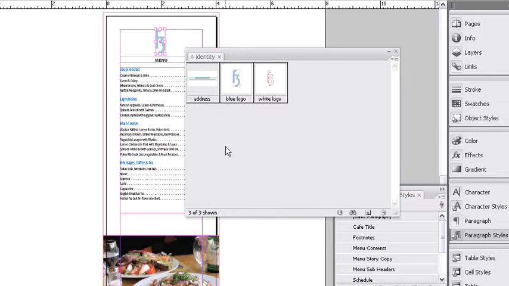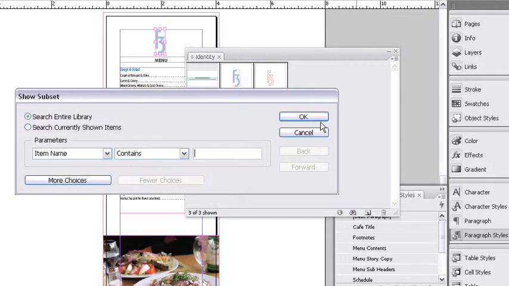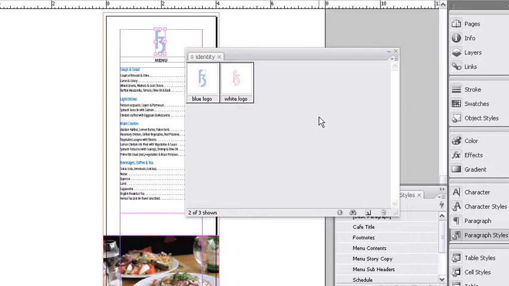Now, if you do get to the point where you have lots and lots, maybe even hundreds of different library items, look down here at the bottom, we have the binoculars icon. This allows us to find. So give that a click, and this will show a subset of what we have available inside of our library. So I'm going to say the item name contains, let's type logo. I know we don't really need that. We only have 3 items, but you'll understand how this works. Click OK, and essentially it filters that down to just the content that you need.